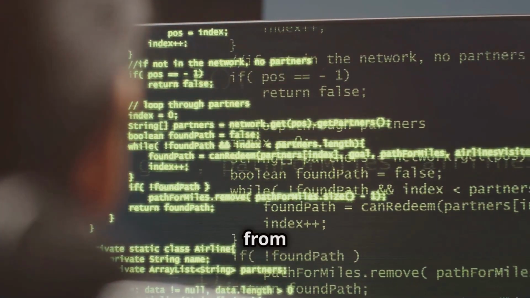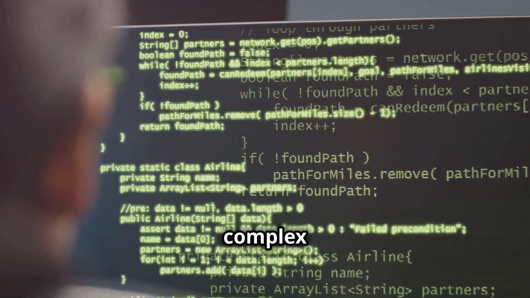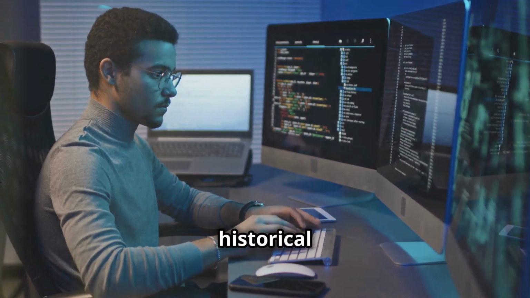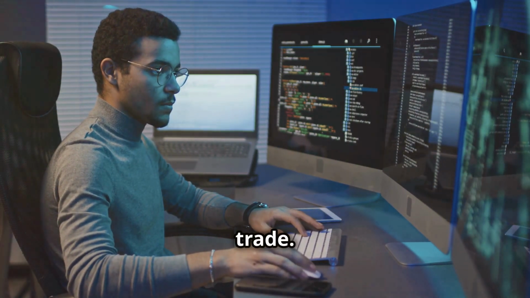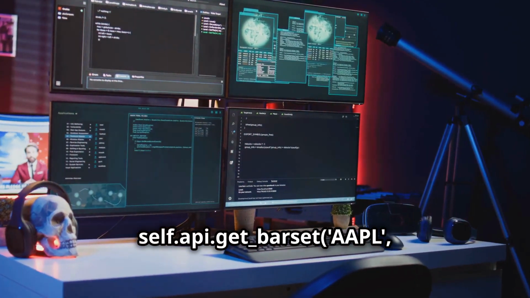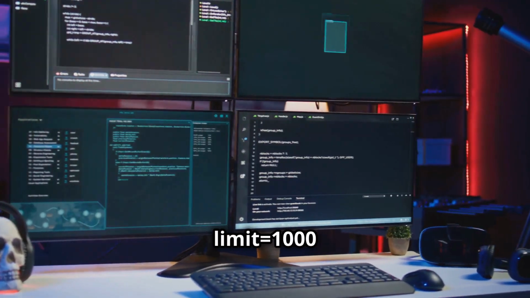Extract data directly from websites, though this can be more complex and less reliable. Use your chosen API or method to retrieve historical data for the assets you want to trade. For example, barset = self.api.get_barset('AAPL', 'day', limit=1000).